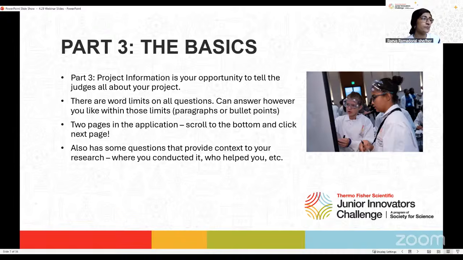And again, this section of the application is mostly about your research project. It's going to look really familiar if you've done your science fair posters. Again, all the basic sections from what's your hypothesis or what's your engineering design criteria to your methodology to your conclusions. But it also asks a few additional questions that just help provide more context to your research.